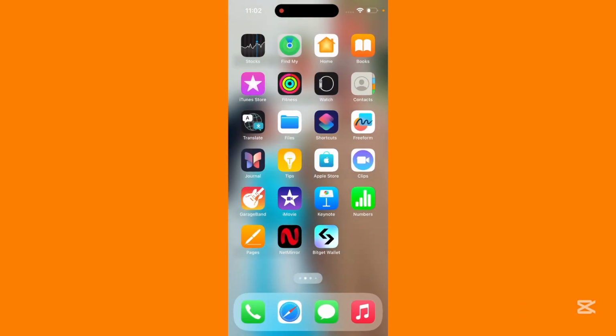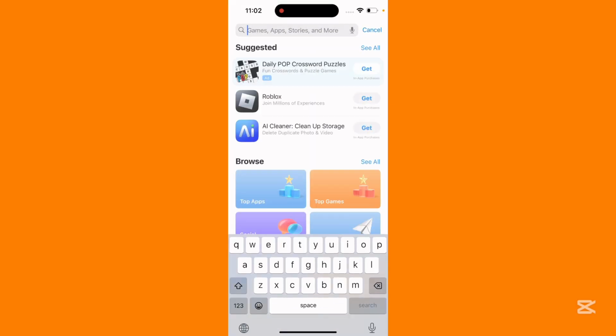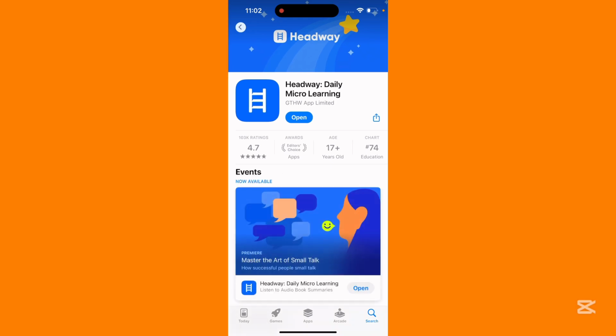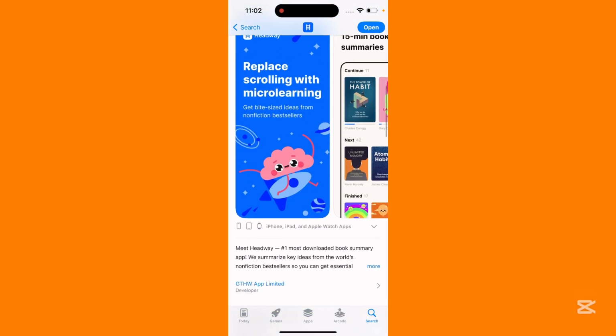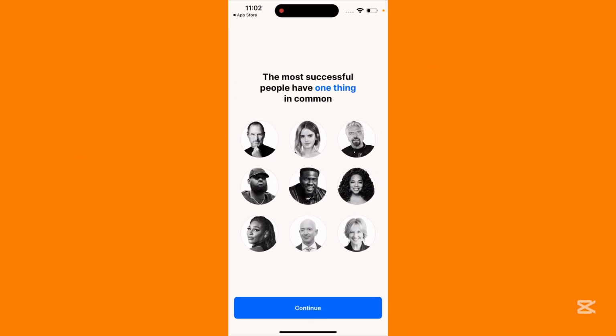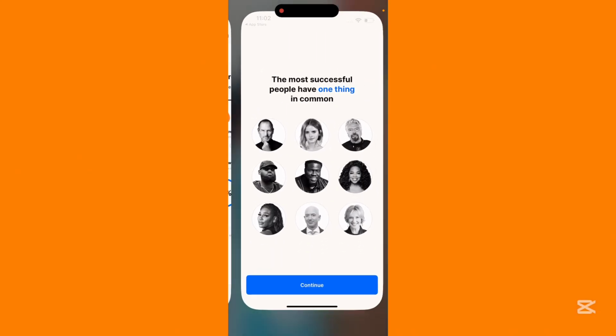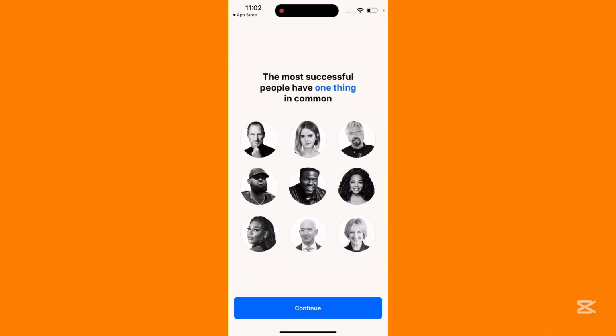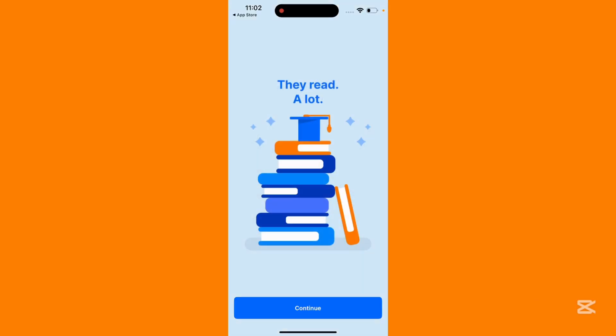First you have to go and download the app. You can find this app in your app store. Here you have to search for the Headway app. Here you can see that I have already installed it, so I will just go and open it. This interface will appear when you open the app. Now for starting, simply click on continue.